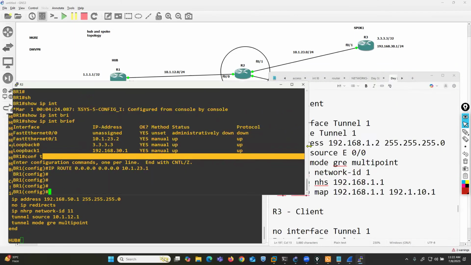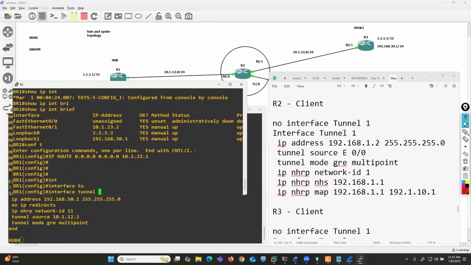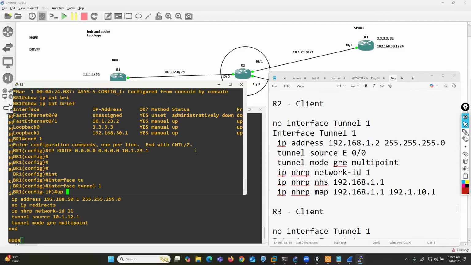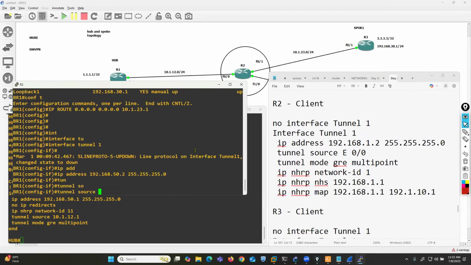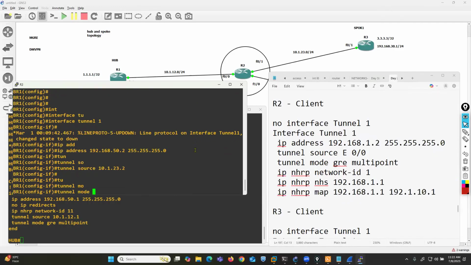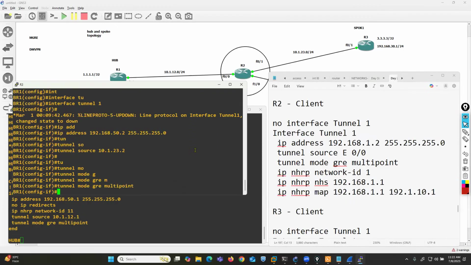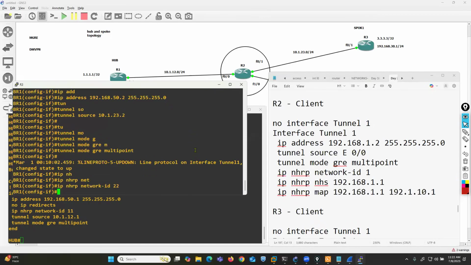On the branch office, we can use interface tunnel 1. Tunnel IP, I'm using 192.168.50.2, for example. Tunnel source is 10.1.23.2. Tunnel mode GRE multipoint. IP NHRP network ID, for example, 22.